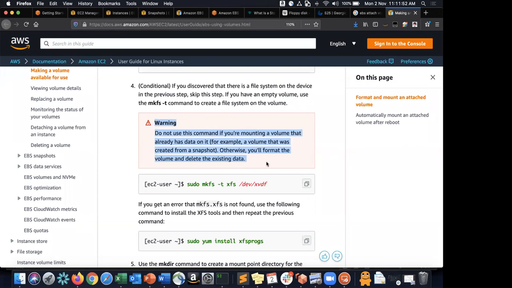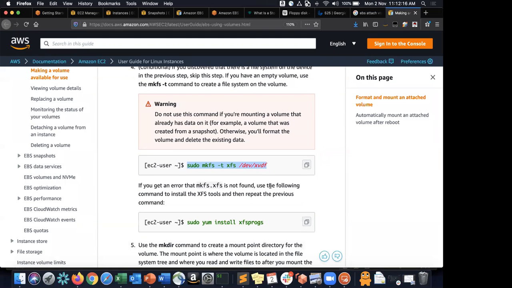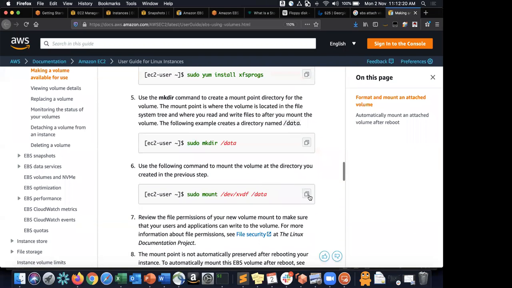Do not use this command if you're mounting a volume that already has data in it, for example, a volume that was created from a snapshot. Otherwise, you will format the volume and delete the existing data, right? So don't do these steps. Don't do sudo mkfs. You will end up deleting the data in it. Your purpose of doing this is you want the data to be present in the other EC2 instance as well, correct? That's why you're doing a copy. So you can skip all of this and straight away mount it.